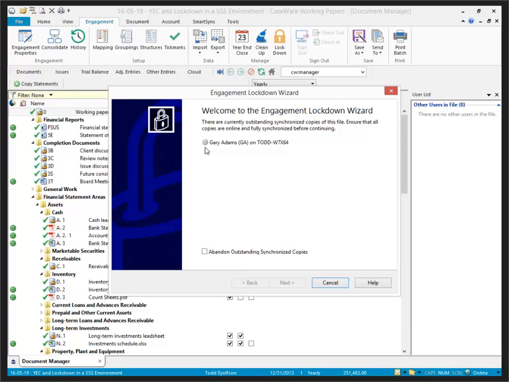Now, to continue to lock down, I am given the option down at the bottom here to abandon outstanding synchronized copies. This would allow me to continue, but a warning appears indicating potential loss of data if you choose to abandon an offline synchronized copy. Any unsynchronized changes will be permanently lost. Now, I don't really want to lose any potential unsynchronized changes, so I'm going to uncheck that.